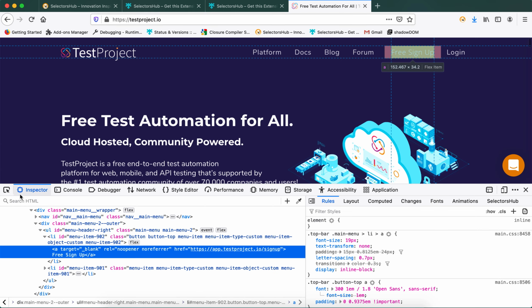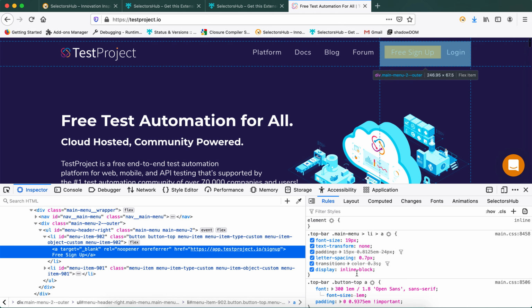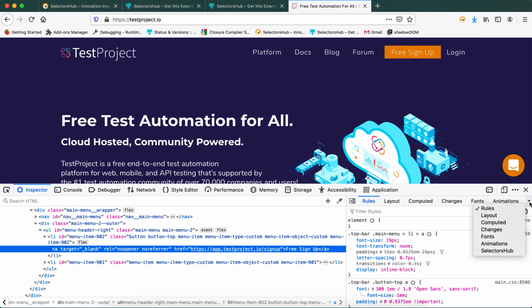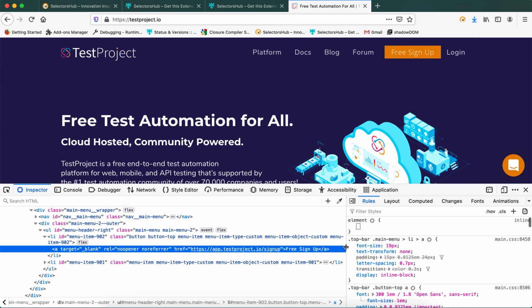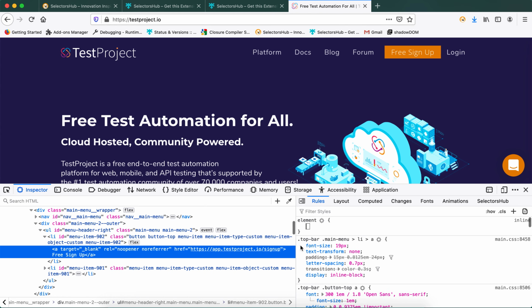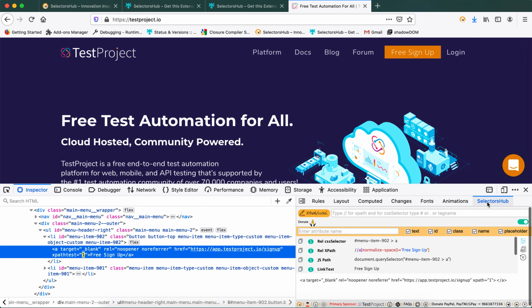Then on the left side you will find this Inspector tab on Firefox. On the right side here, Selector Sub will be the last tab. If it is hidden and you are not able to see it, either click on this arrow icon, where Selector Sub will be the last tab, or else you just expand this. Here you will find the Selector Sub tab. You just open the Selector Sub tab.